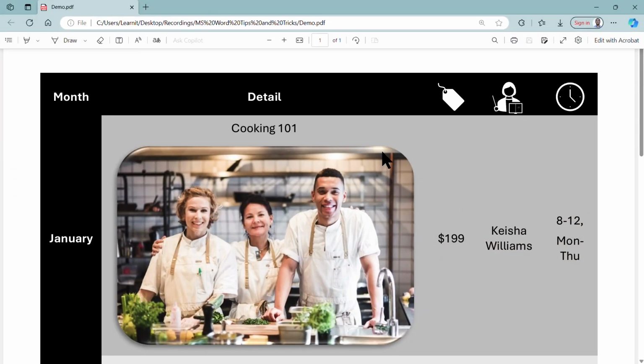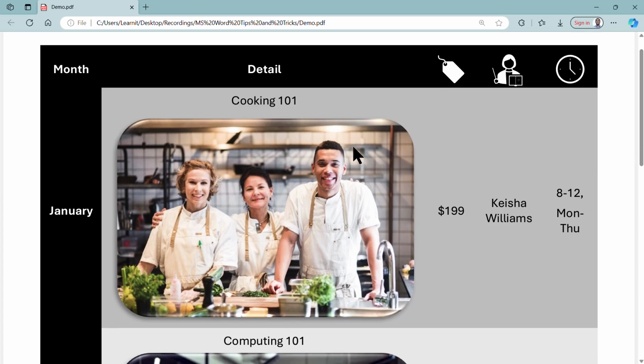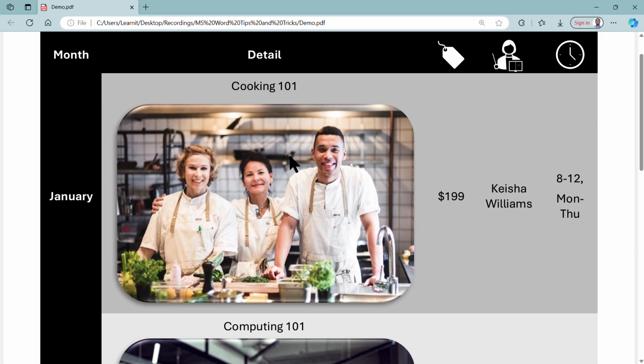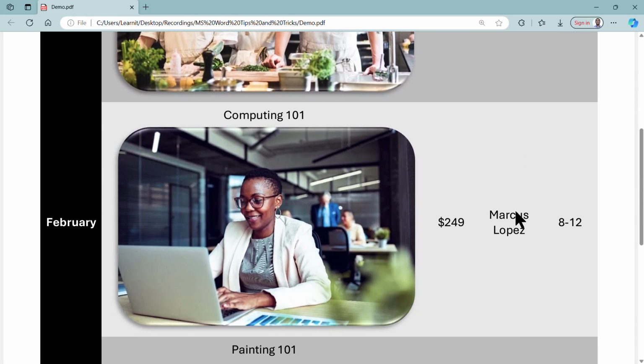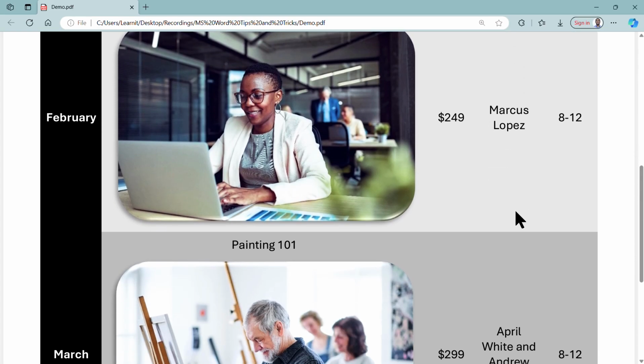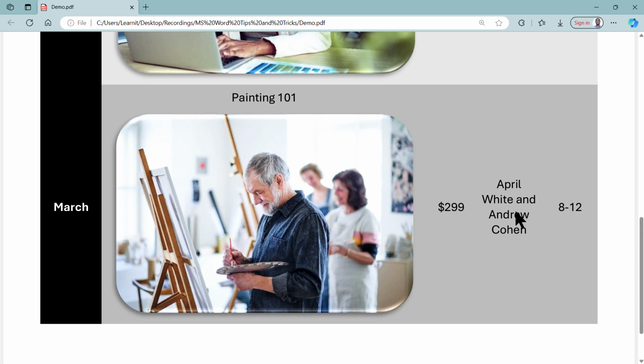So we can use Microsoft Word to create a nice little, in this case, a nice little brochure or an infographic, if you will. So I want to create something like this. Right? So nice little table. We have a few columns in here. For example, for January, we're offering a cooking class. Nice picture there. Here's the cost with an icon. Here's the instructor with an icon. And here's the schedule with an icon as well. In February, we're offering another course. And in March, we're offering another course as well.